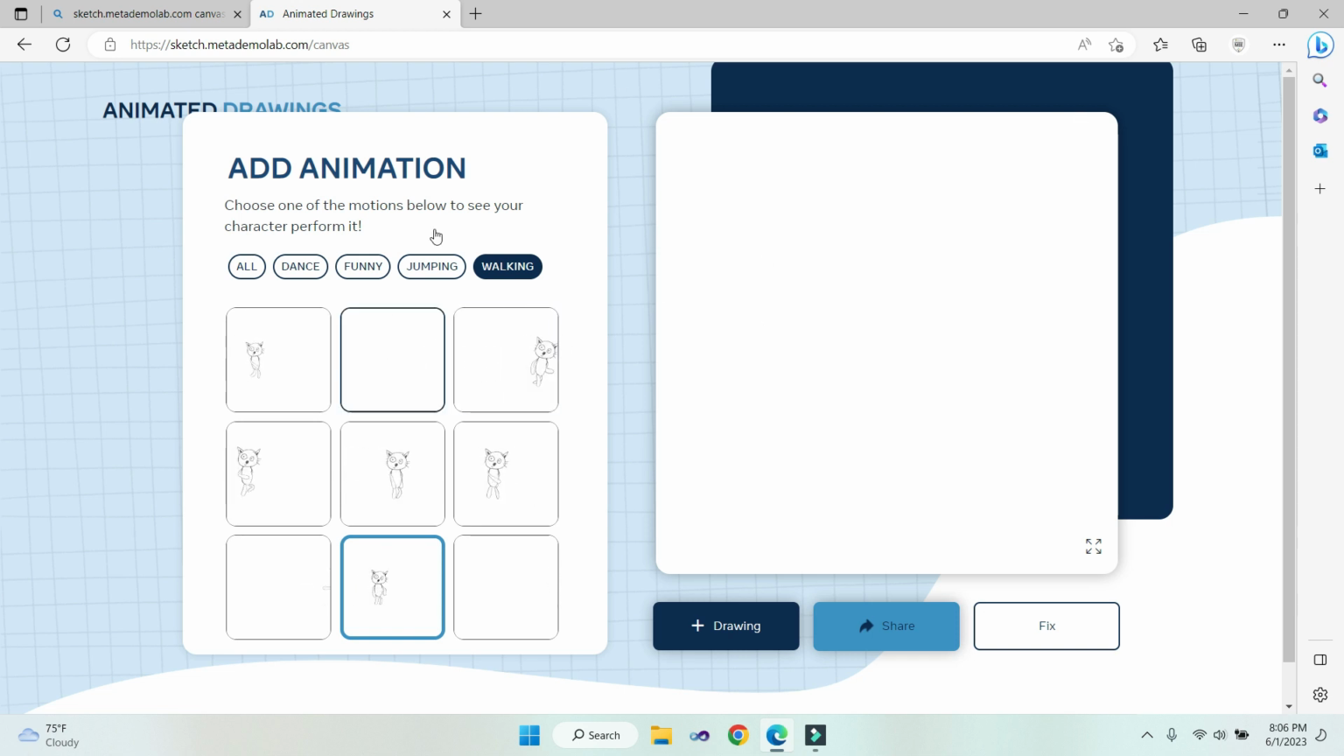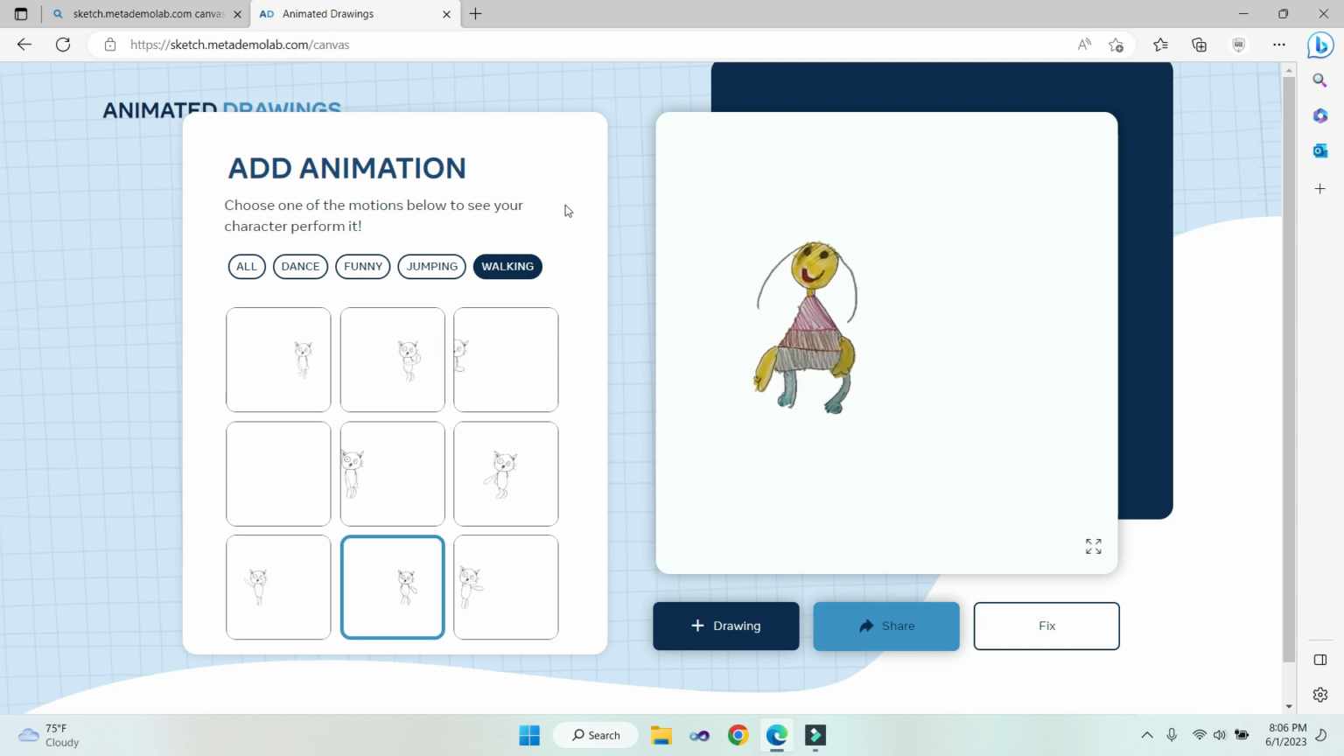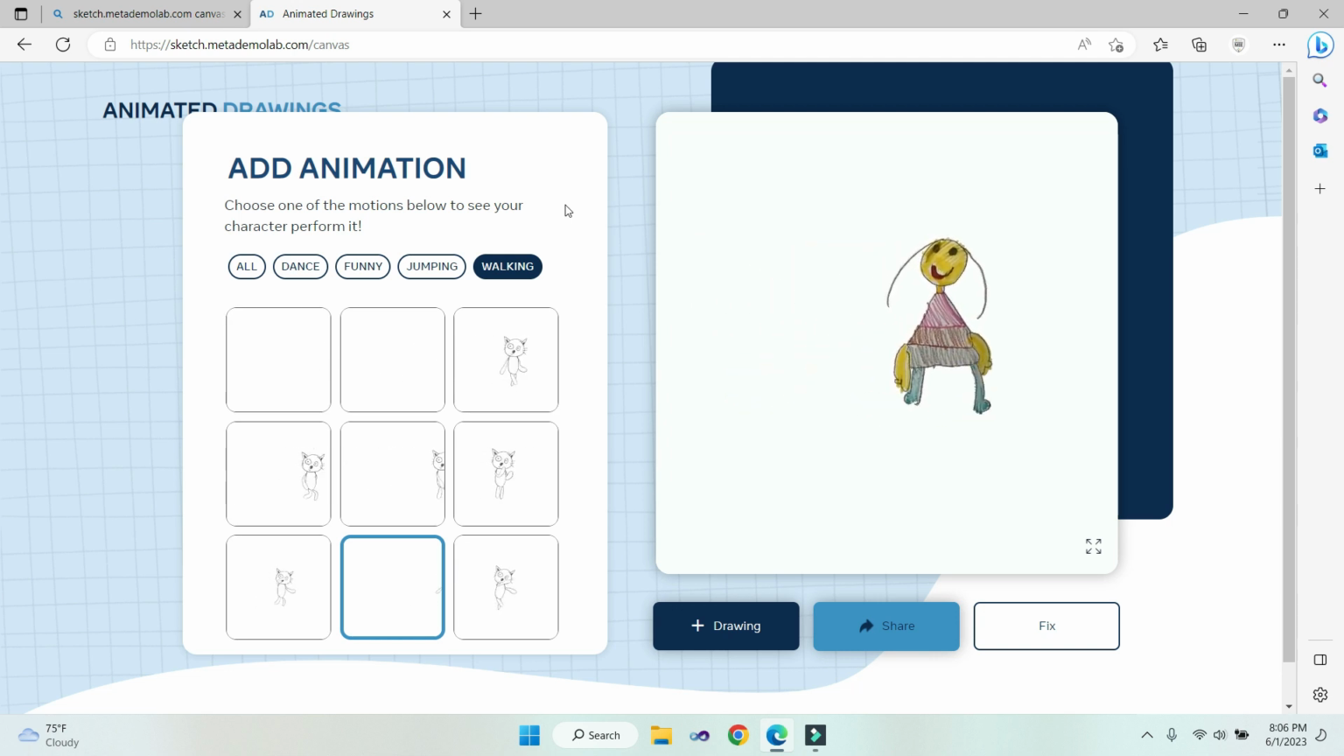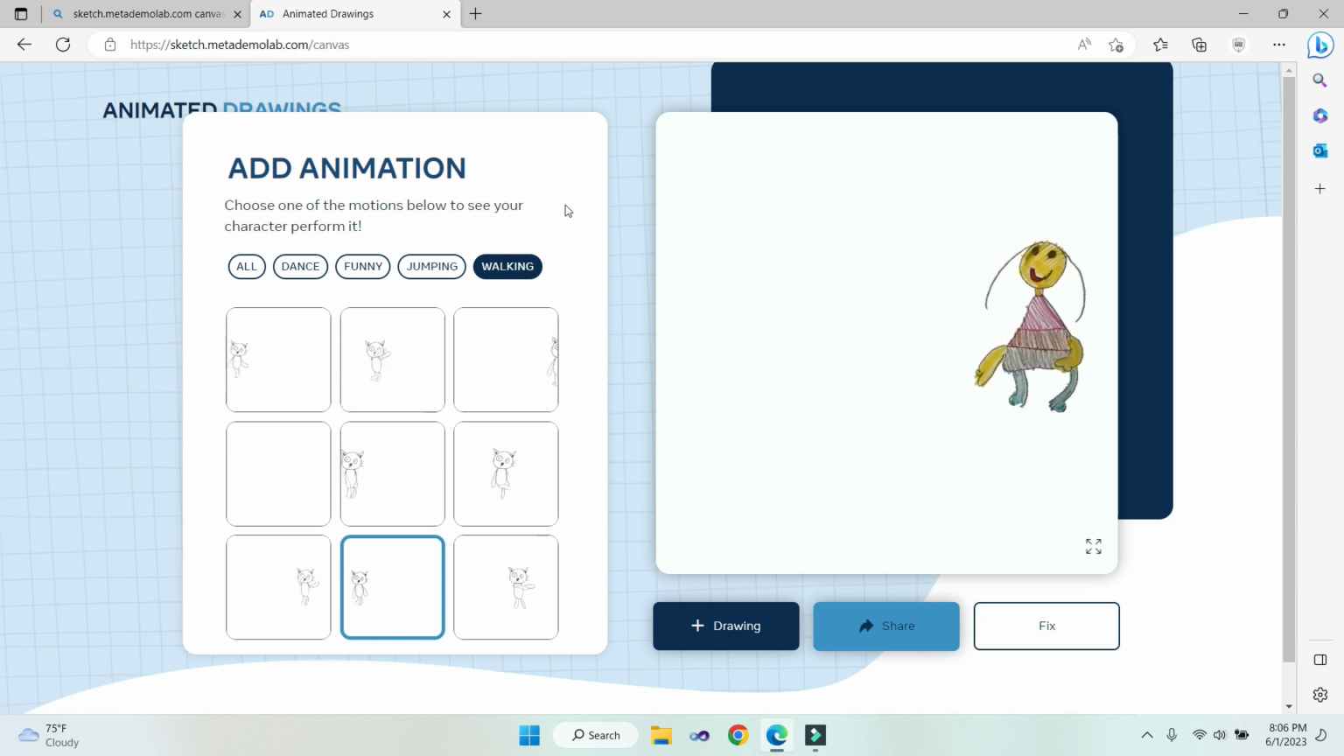You can use this tool to make animated drawings in your videos, to add animation in anything. You can also do this as an activity in your classes if you are a teacher, right? So that's all for today.